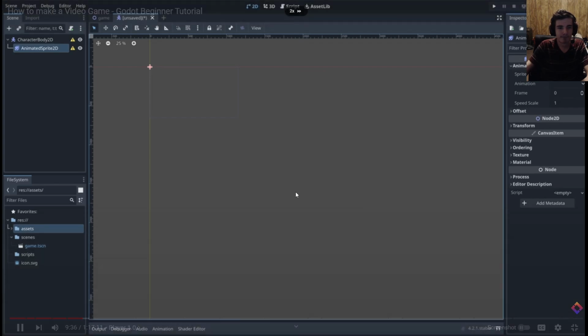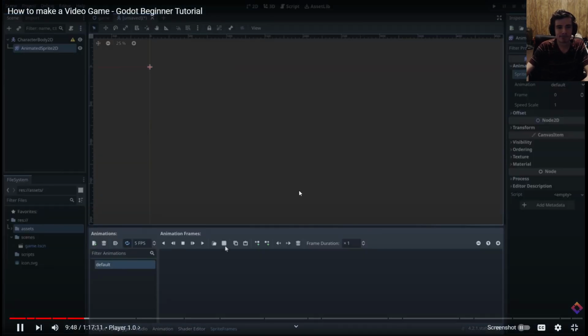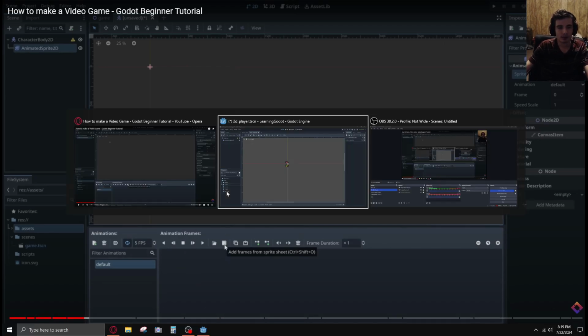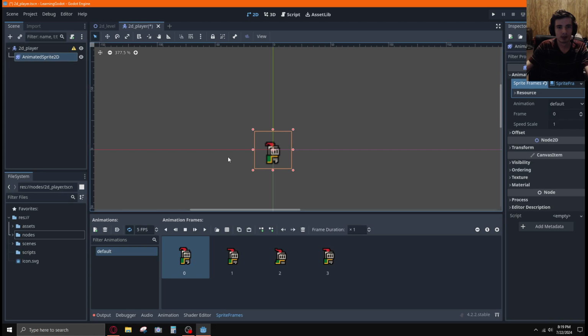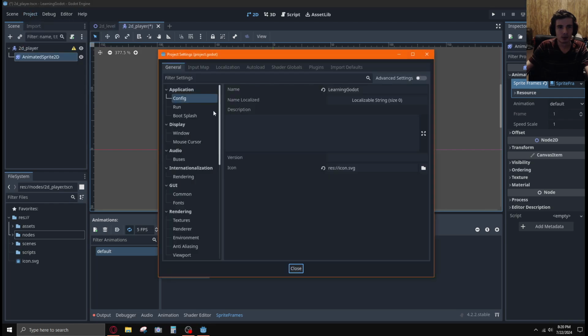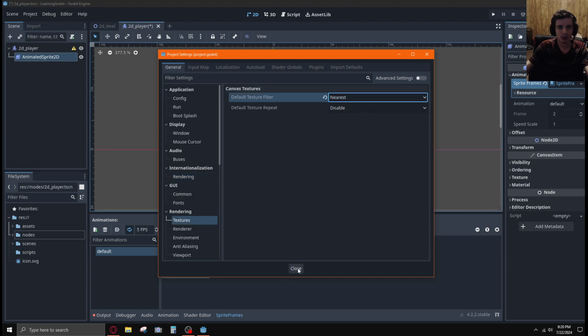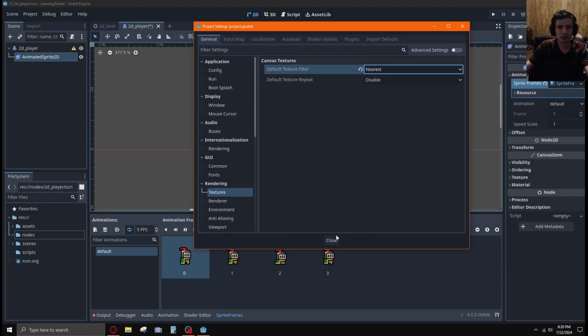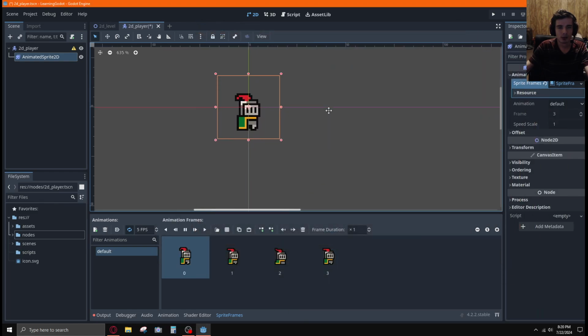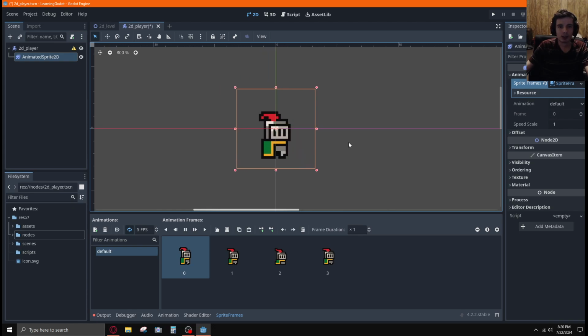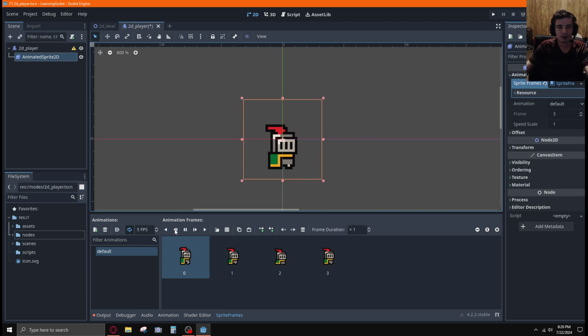Frames. The individual frames that will make up our animation. We're going to press this tiny icon here. Oh yeah, I forgot to do this. Oops. So now we play it. And then I forgot we have to do this. Textures. Nearest. Yep, perfect. Never been better.